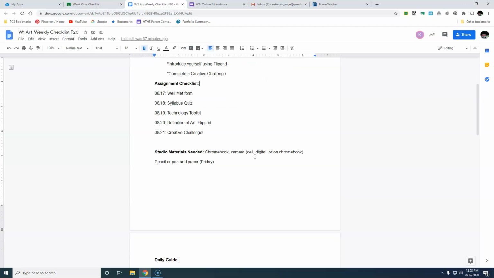Under the assignments checklist are the studio materials that you need. This week, you just need your Chromebook. It's good to have a camera. You can use a cell phone camera, a digital camera, or use the Chromebook. And then a pen or pencil and paper on Friday.